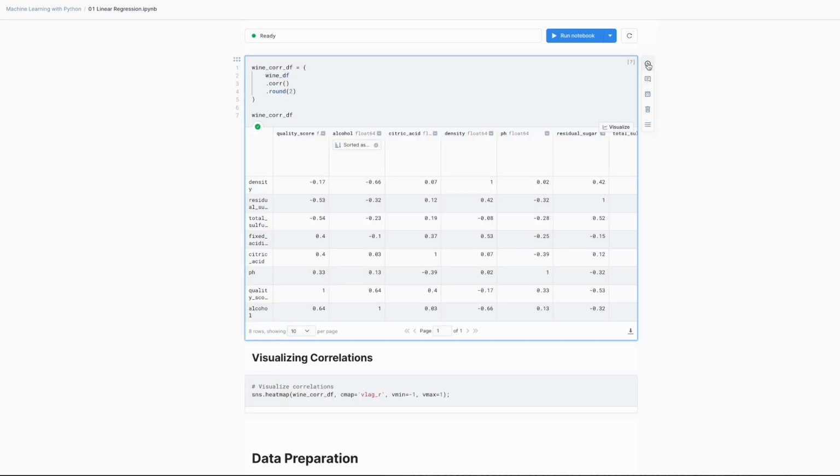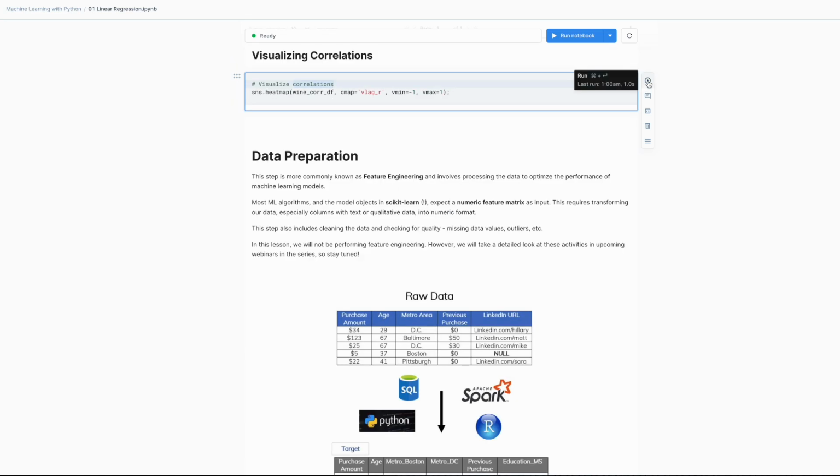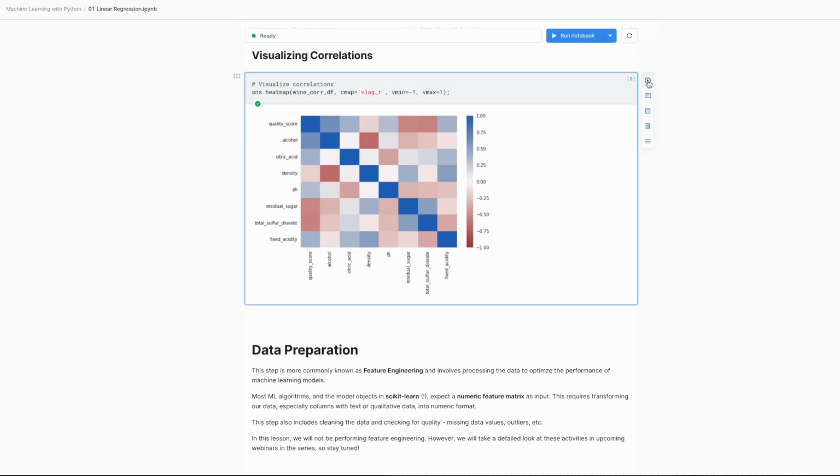We can explore linear correlations for all the numeric variables with the corr function, and then create a heat map to visualize their intensity. Again, we see that alcohol content has one of the strongest positive correlations with quality score. We can use this observed relationship to build our first linear model.